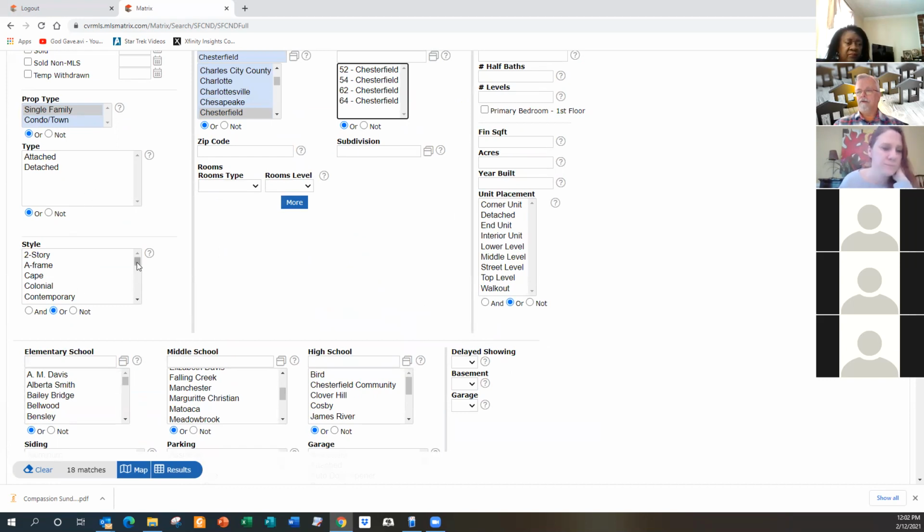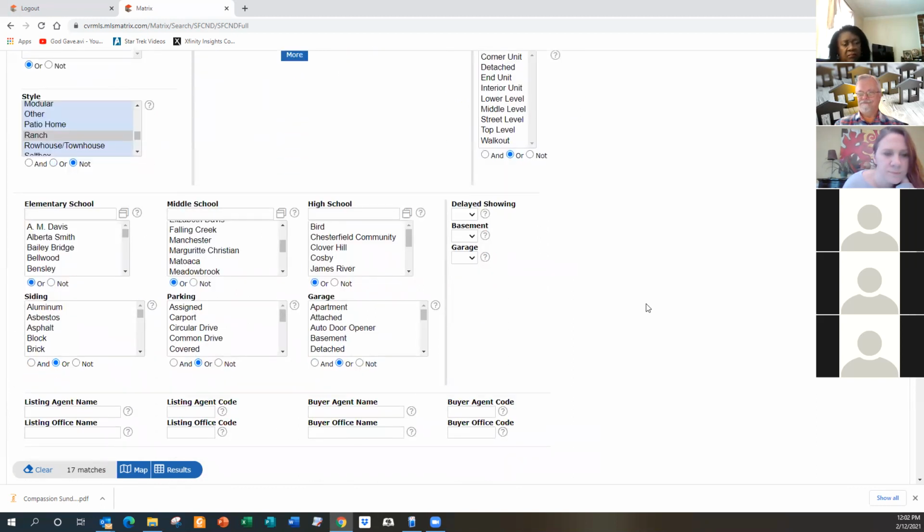I am going to go here to Style, and I'm going to select Ranch, and I'm going to say Not. And now I have 17 matches. By the way, we just learned something interesting. What do you want to bet the one that I lost is the one that had the first floor master bedroom? Because it was a ranch. Right. So do you see what I'm saying? You need to think in greater detail than your customer. You need to think about how real estate agents put their listings into the MLS.